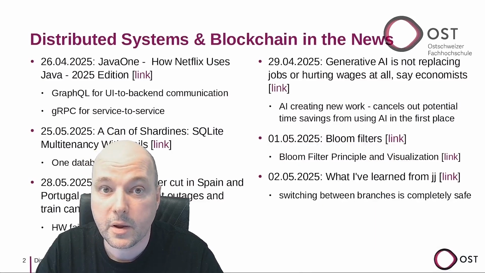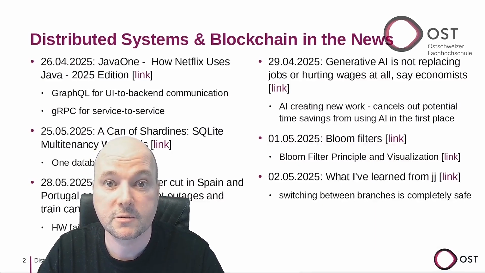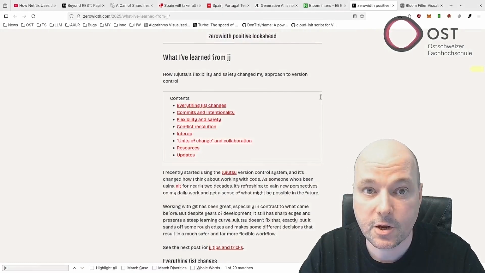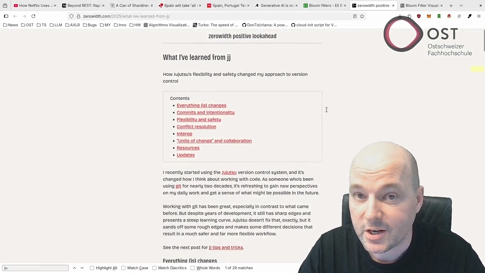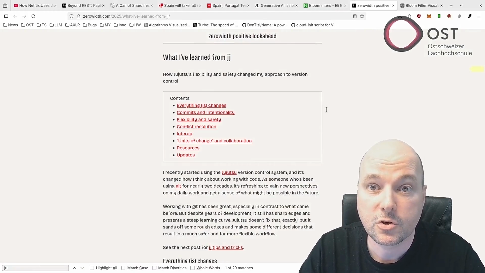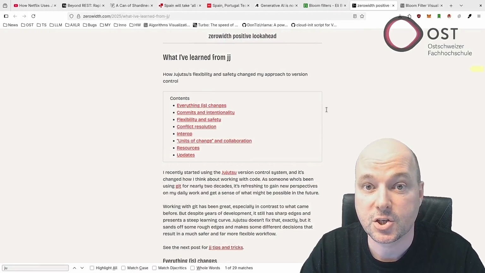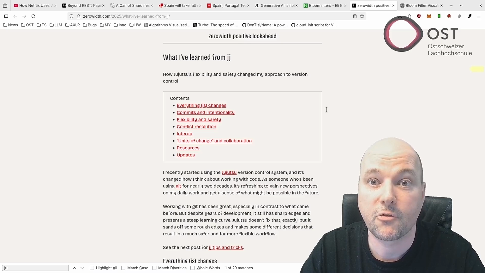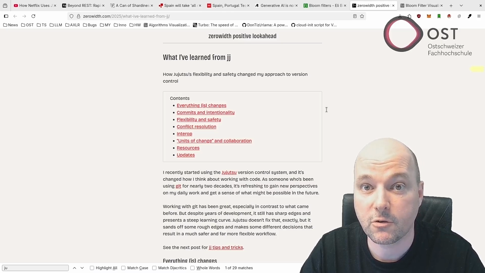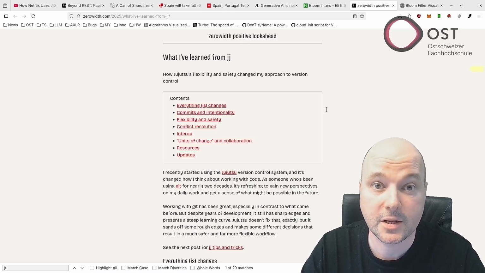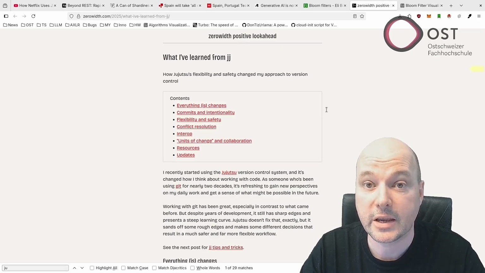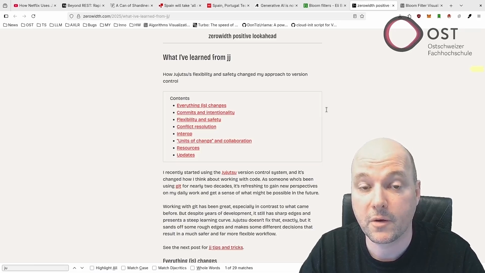The last topic is about JJ, a version control system that can work on top of Git. It's the following site here. Jujitsu, in short JJ, is a modern version control system that challenges traditional Git workflows by treating code history as a flexible collection of changes rather than rigid commits. While still using Git storage under the hood, JJ's approach provides great safety and flexibility for developers.